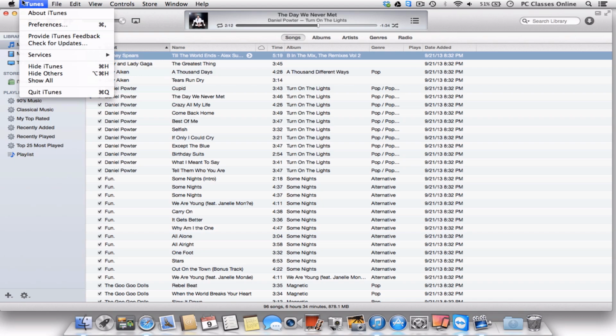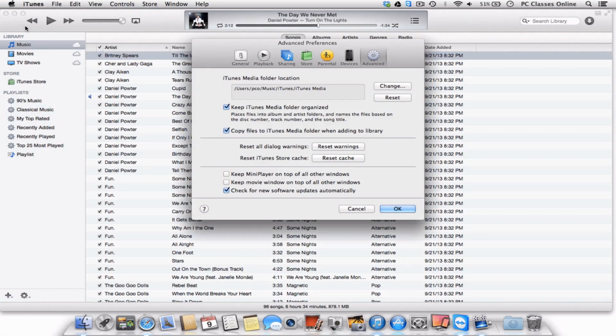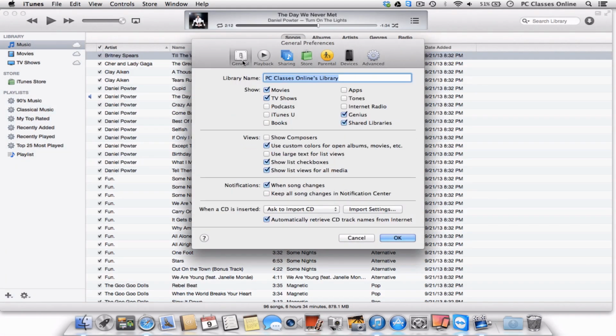Mac users, you're going to go to iTunes and go to Preferences. And this is the part that I was talking about that is slightly different. What I want you to do is go here under the General tab and look down here at the very bottom. Now, if you are brand new to iTunes and you have a ton of CDs that you would like to bring into your computer, allow me to give you a very fast way to do it.